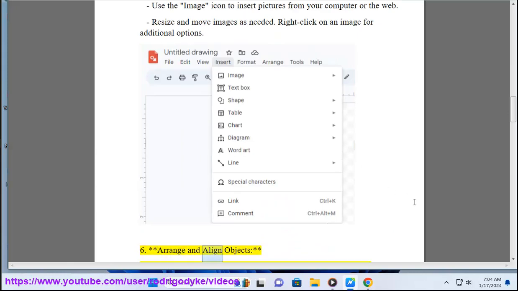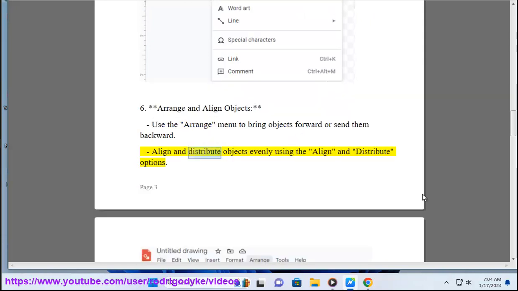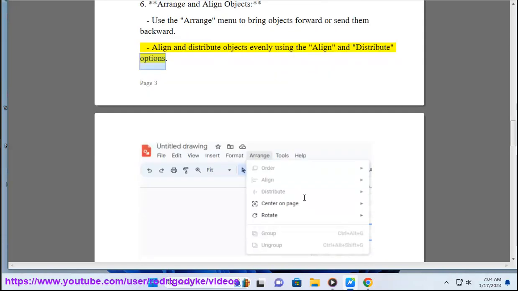6. Arrange and align objects. Use the Arrange menu to bring objects forward or send them backward. Align and distribute objects evenly using the Align and Distribute options.